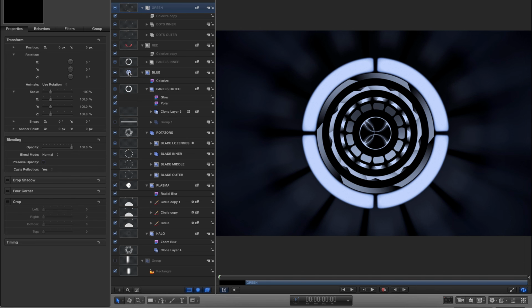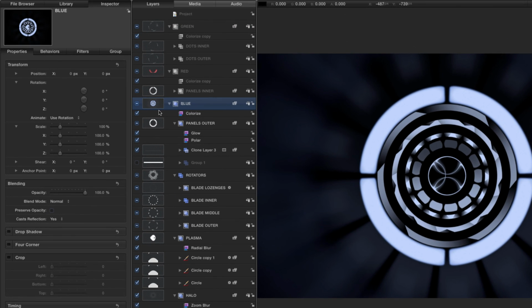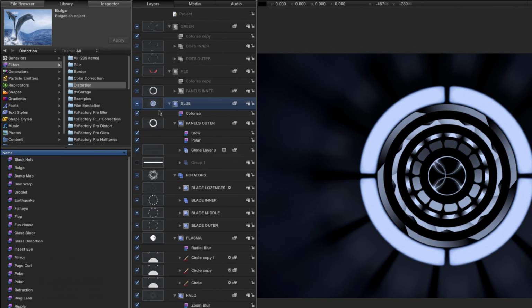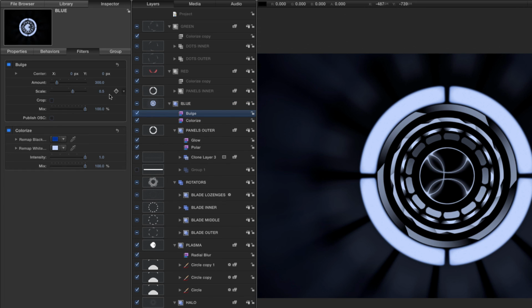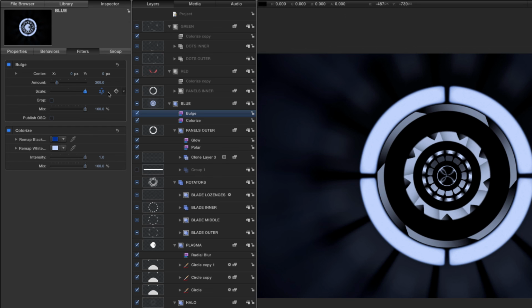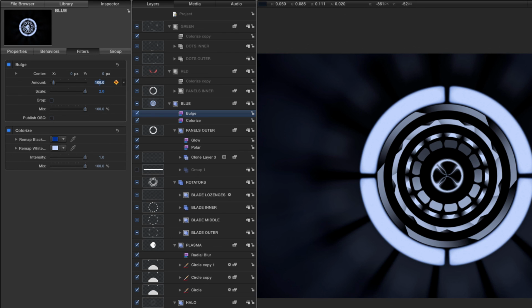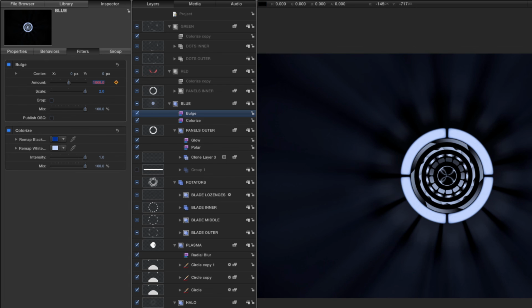But the main animation is going to be in this blue group. So if we select that, Command-2 for the library, filters, distortion, we're going to add the bulge filter to that blue group. F3 for the inspector. Let's set the scale to 2. Make sure we're at our first frame. Let's hit the keyboard button and set that amount to 1000. And you'll see what that's done.